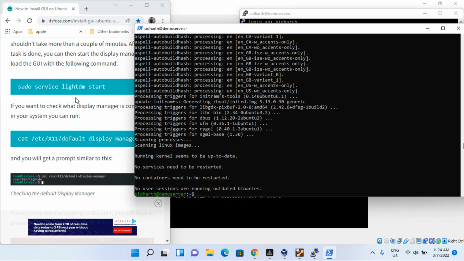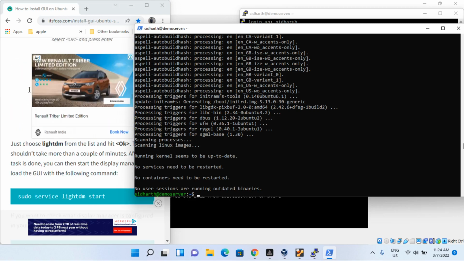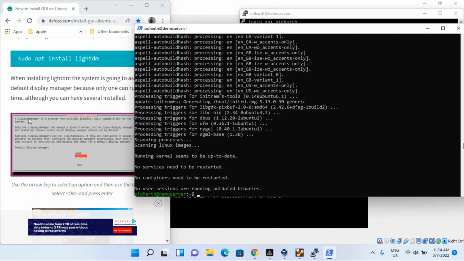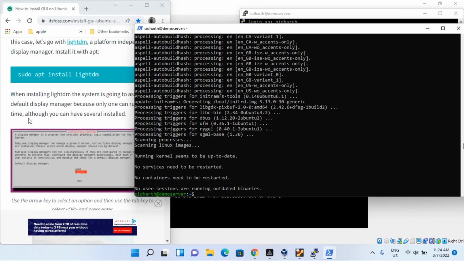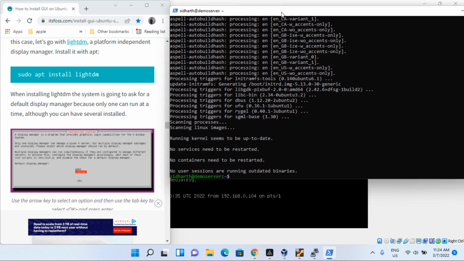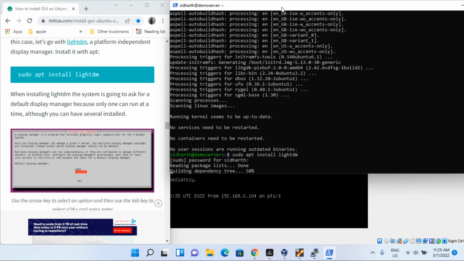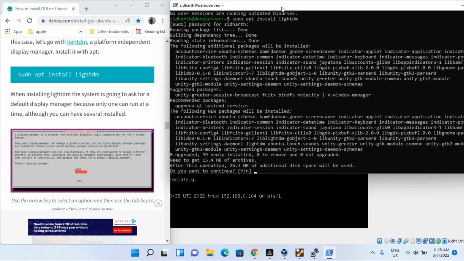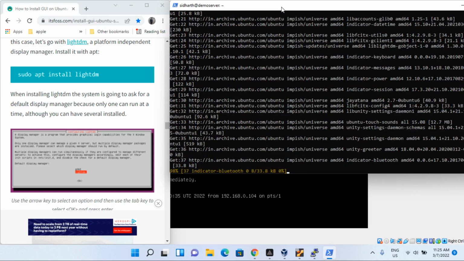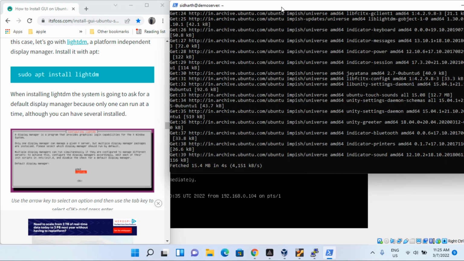All right. So first step achieved, whereby we have installed the Ubuntu desktop. Now we are going to install Light DM, which is basically a display manager, which is going to help us in displaying our things. So let's do that. So sudo apt install lightdm. Yes, Light DM will be getting installed in a short time. It's a very small application, Light DM.